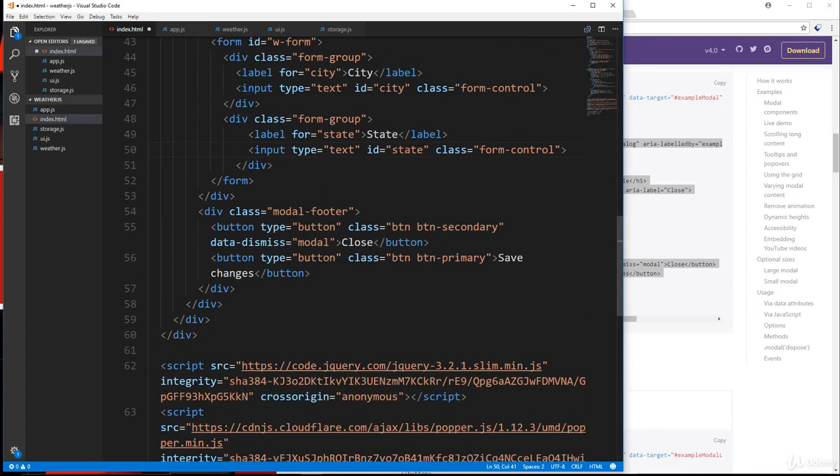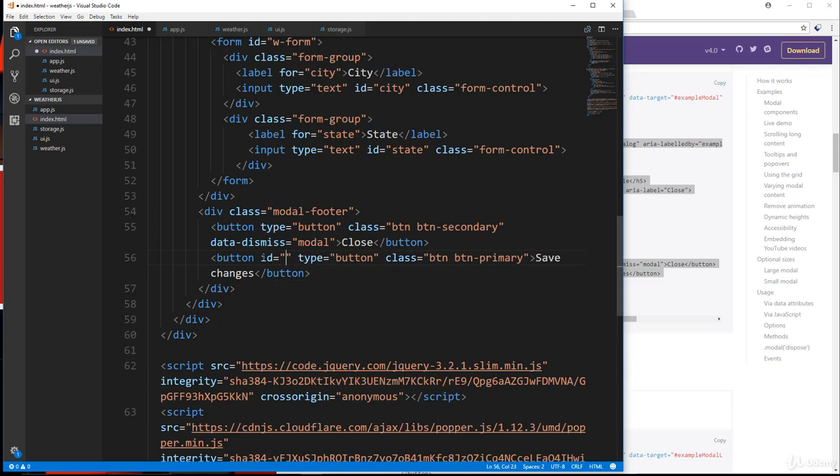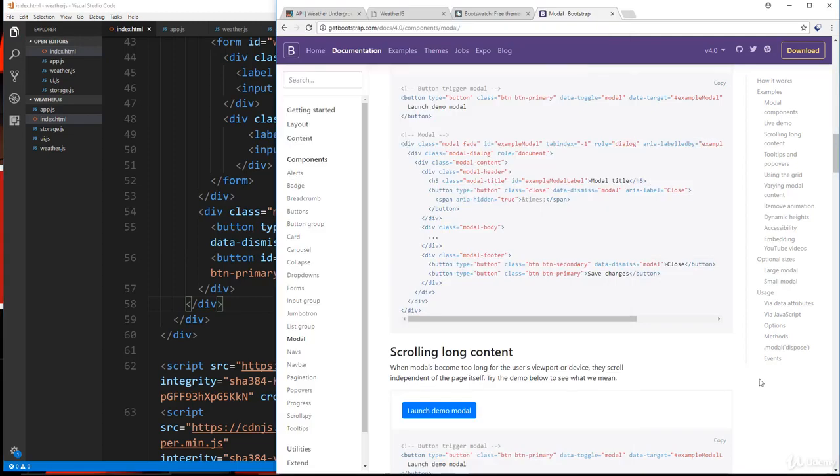Okay, and then in the footer, we have a close button. We can actually leave that the way it is. And then this button here, I'm just going to give that an ID of w-change-btn, and save. So let's check that out.